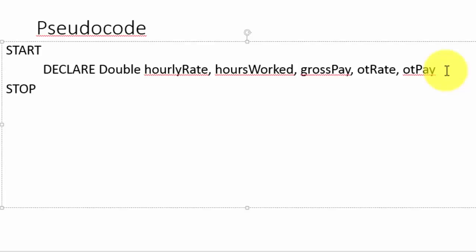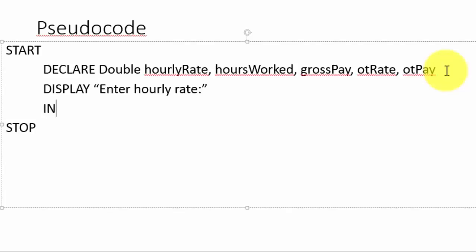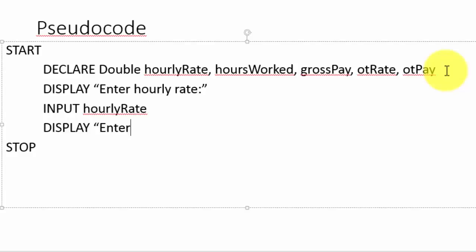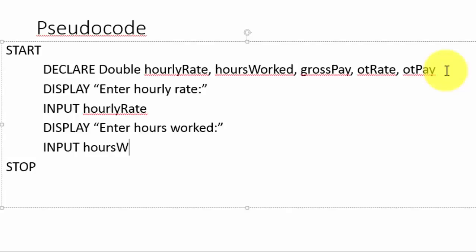The next thing I need to consider is taking the input from the user. So I have a display statement which asks the user to enter hourly rate, and then I take that input from the user in my variable called hourly rate. Then I have another display statement which asks the user to enter hours worked, and then I'm going to take that input in a variable called hours worked. Okay, so I have both of my inputs done.